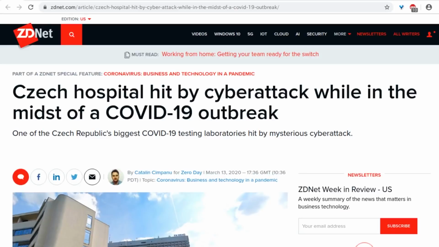Maybe you want to learn about security. Maybe you want to become a security expert. And there's always jobs there, because while some of the people in the world are taking time off of work, the criminals never do. A Czech hospital has been hit by a cyber attack while it was in the midst of caring for a lot of very critically ill patients during an outbreak.